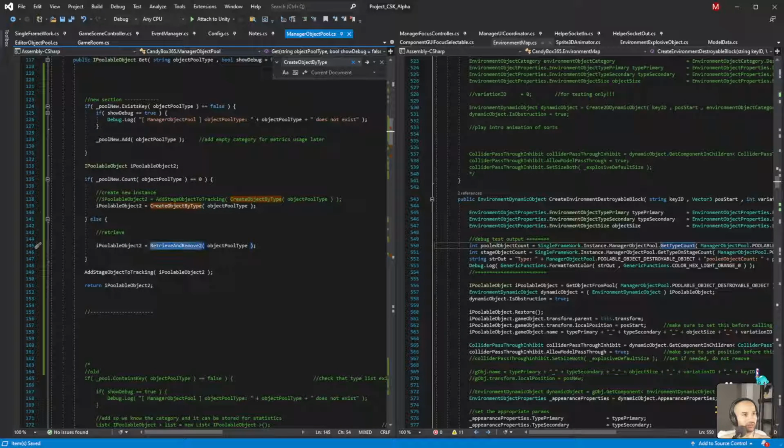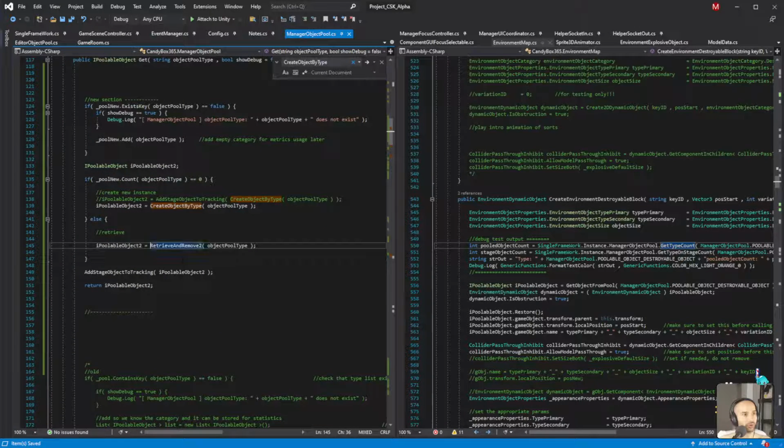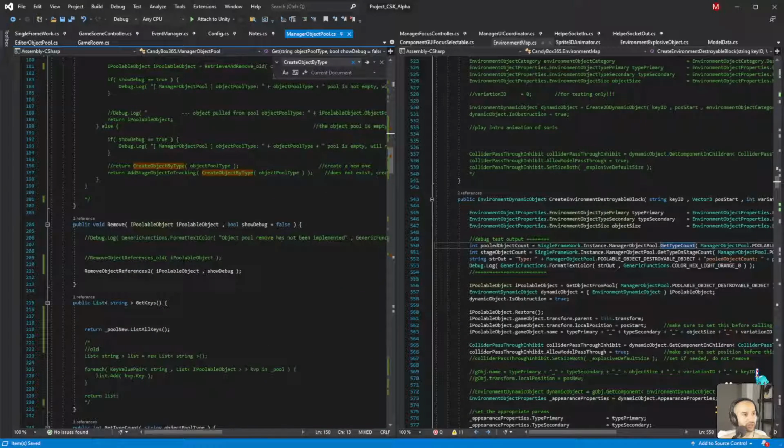So regardless of if we create a new instance or if we retrieve it, all we're doing is just getting a reference to the next available one. Sorry, we're getting and removing it. And then we're returning the reference. Either way, it ends up in this variable. We track it, then we return it. Okay, that's why it wasn't tracking. So let's keep looking though.